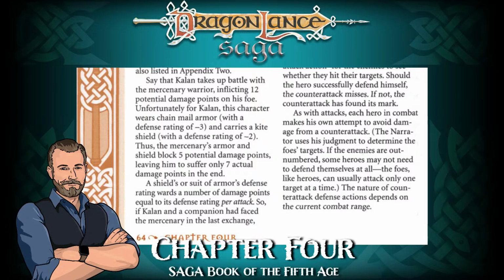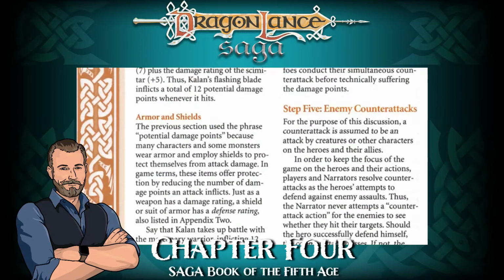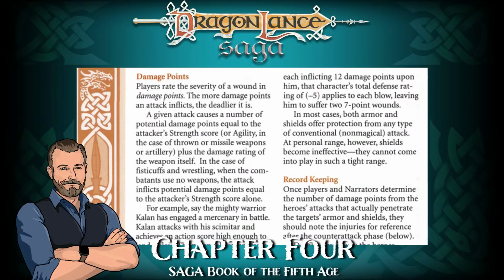A shield or suit of armor's defense rating wards a number of damage points equal to its defense rating per attack. So if Kalen and the companion had faced the mercenary in the last exchange, each inflicting 12 damage points upon him, that character's total defense rating of -5 applies to each blow, leaving him to suffer 2 7-point wounds. In most cases, both armor and shields offer protection from any type of conventional non-magical attack. At personal range, however, shields become ineffective. They cannot come into play in such a tight range.